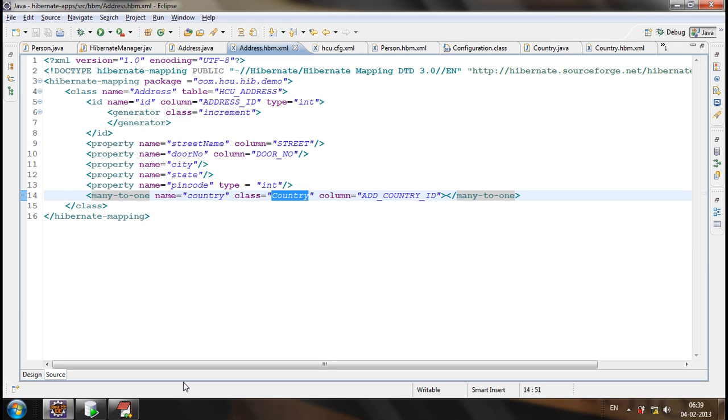Not the whole HTML file, you need to write only the many-to-one tag. The rest of the things you have already seen.